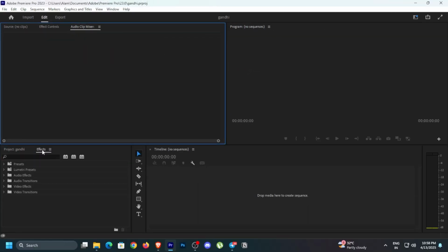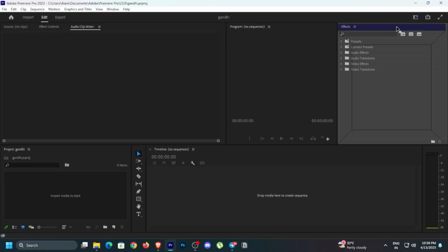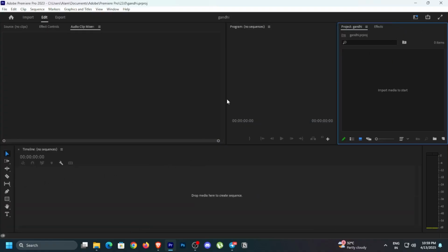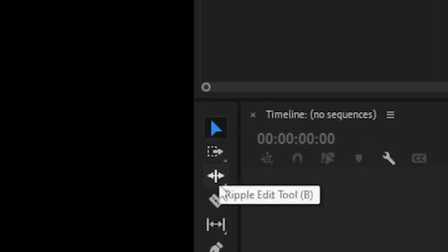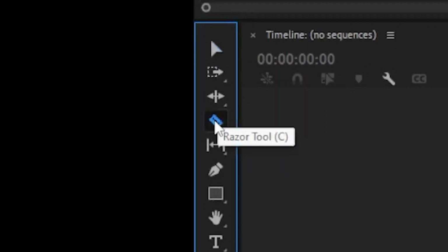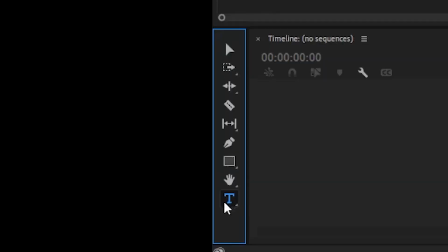Now, I want you to slide these things around exactly like I'm doing here. Now, it looks more like other editing softwares which you may have used, and it will be easier to learn now. This tool is a selection tool, or basically the mouse in Premiere. This is the razor tool. You can cut or chop clips with this, and this one is text tool. You can write text with this. We are gonna need these three tools for the most of the time.